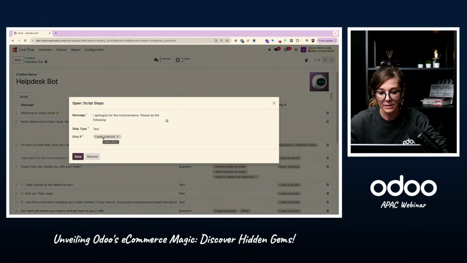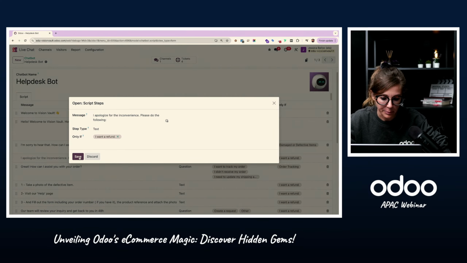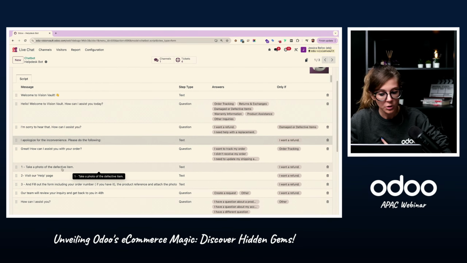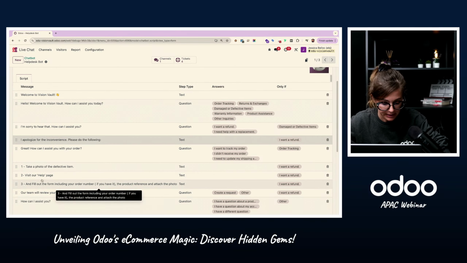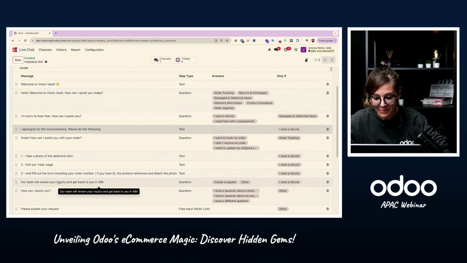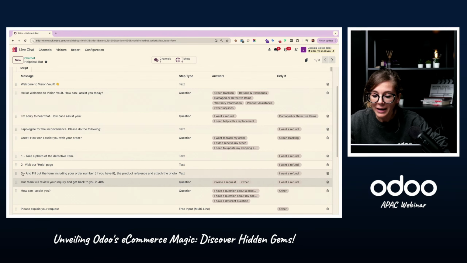Okay, then what's next? I tell my clients to proceed with the following steps. Okay, the following steps are those ones that I listed. 1, you need to take a photo of the defective item. 2, you need to visit our help page, remember the button, to introduce a ticket, and then fill in like the form, including your order number if you have it, the product reference, and attach a photo. Okay, and then our team will review your inquiry and get back to you in 48 hours. Okay, so let me try that to show you.